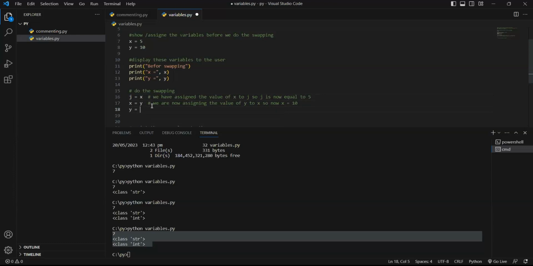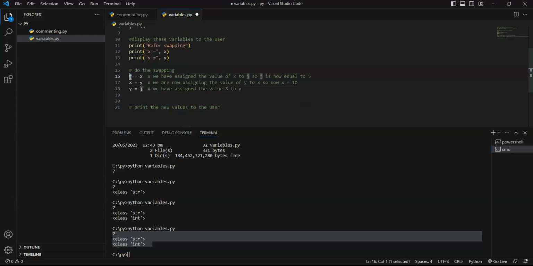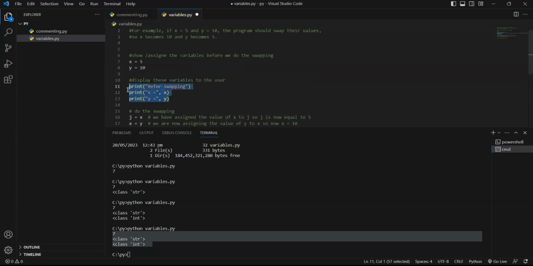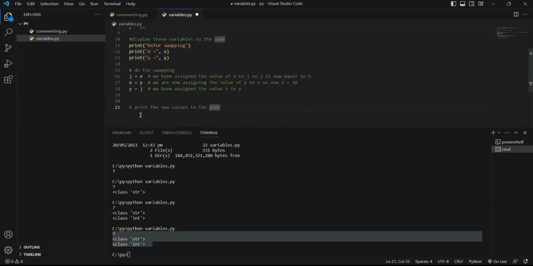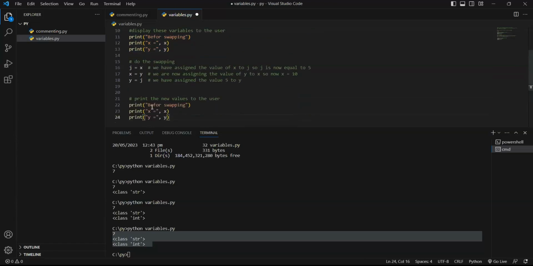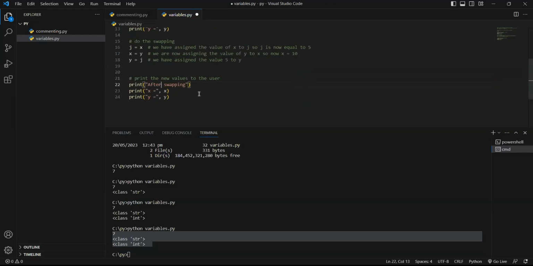Then we say y is equal to j. So what it means is that we have assigned the value 5 to y. So this is how we've done the swap. We created a new variable to store one of the variable information. Then we did the swap. So after doing the swap, we can now copy this, print it back here, and say after swapping. And then y is this, x is this.